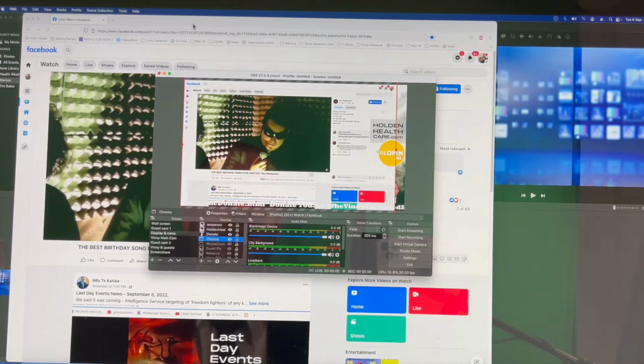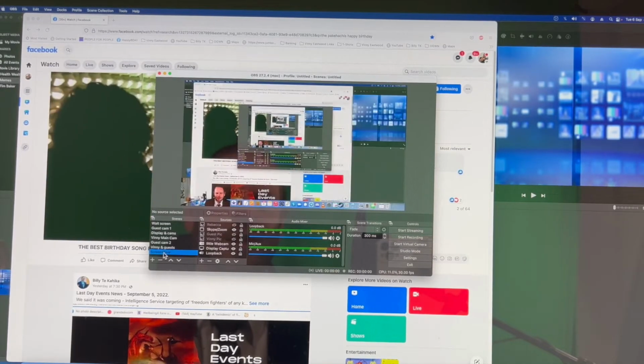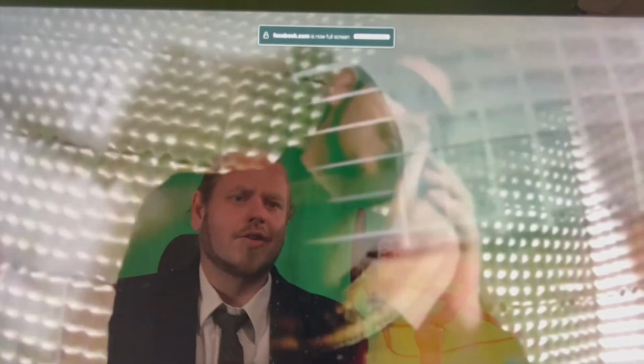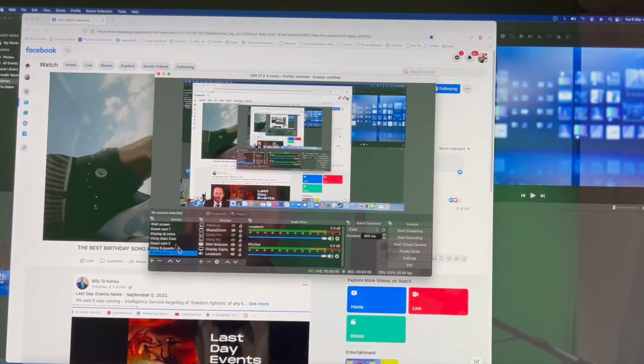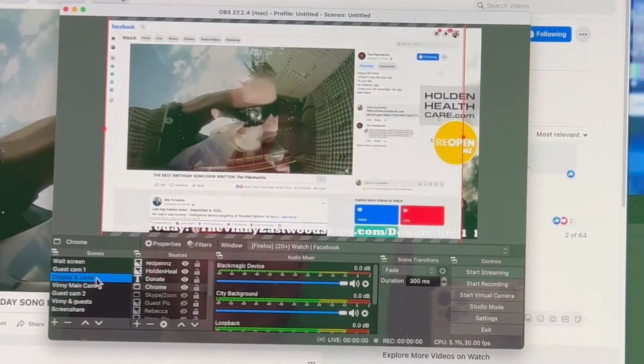So if you want to play back stuff live on this, you need to be doing what's called share screen right here, and then just full screening the videos while you're watching them to make sure everything is all synced up and beautifully perfect. And just getting out of that one there. Now we're jumping the gun a little bit, but let's go into our display and cams where we were before.